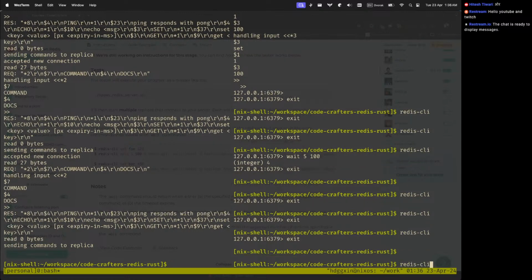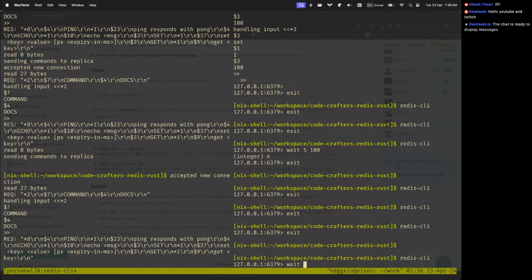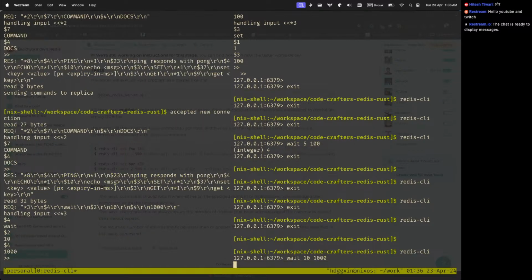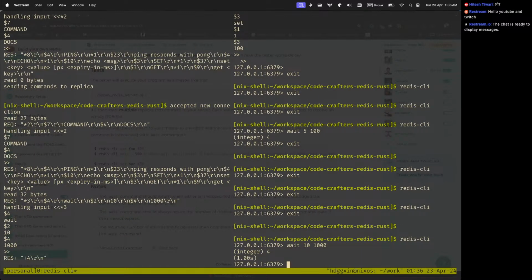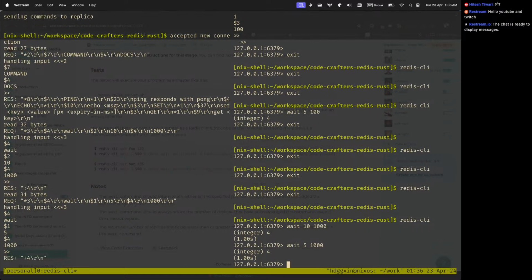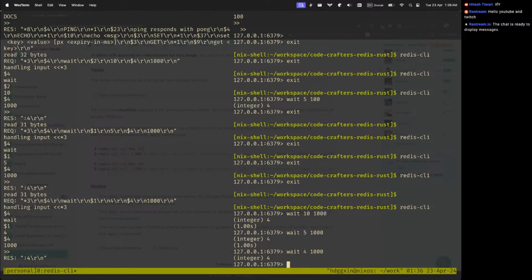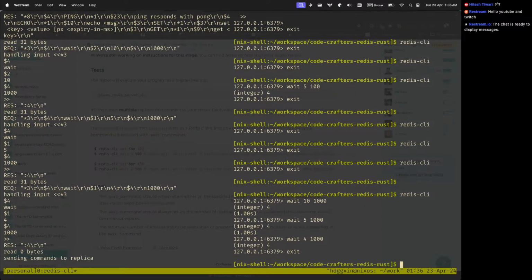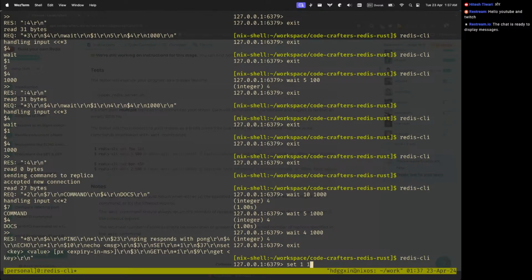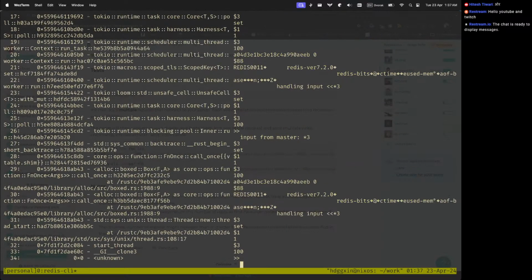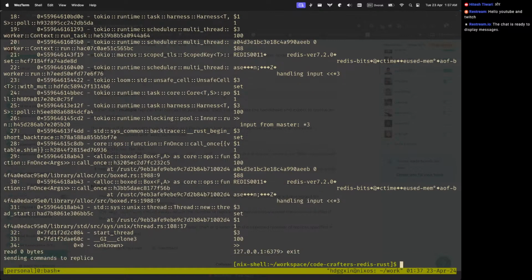Let's see. Redis client wait 10,000. We don't have value here. We're about 5,000. Okay, we only have 4 replicas. Great. Exit from there and then we'll do redis client set 100, and we broke somewhere.